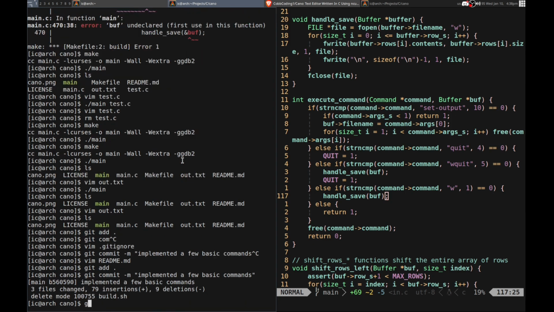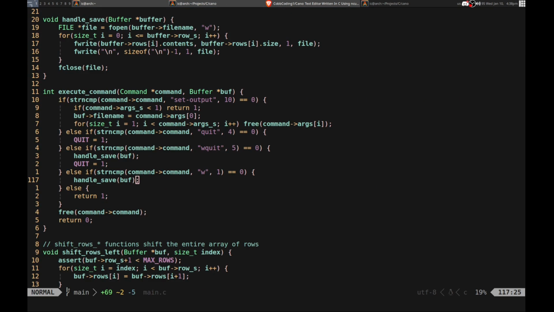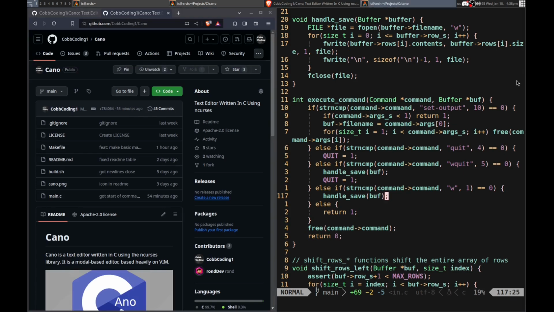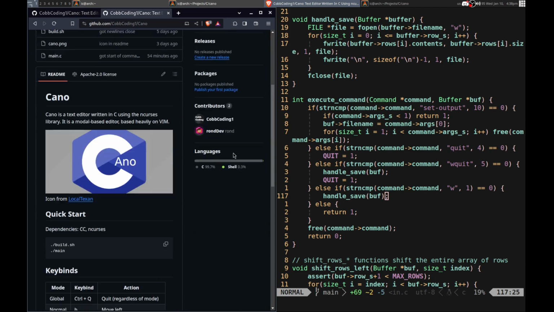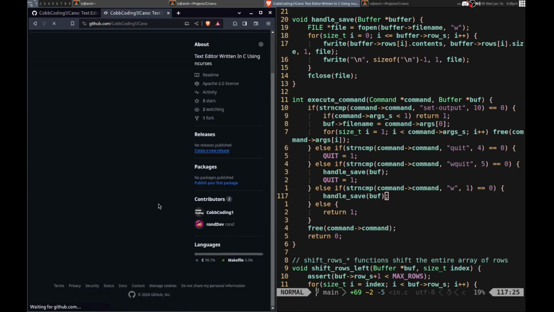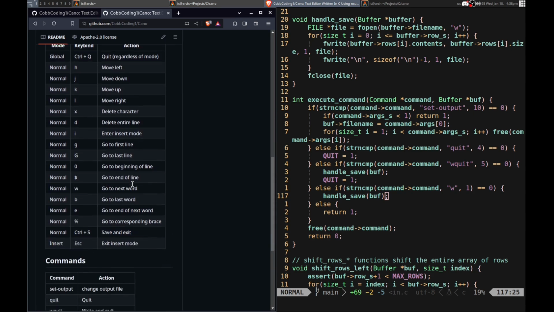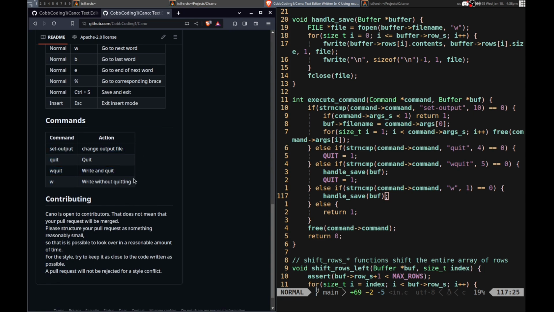Basic commit. Okay, yeah, so next stream I will implement some more of those. Let me see. So, it did work. To refresh. Alright, commands, set output, that looks good. Looks good to me. Write and quit, write without quitting. That is good. And we don't have any more keybinds right now that I added today, so that should be good. And yeah, so I'll think of some more commands to do.